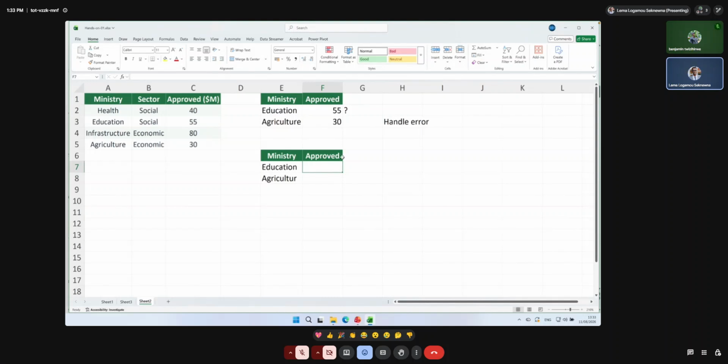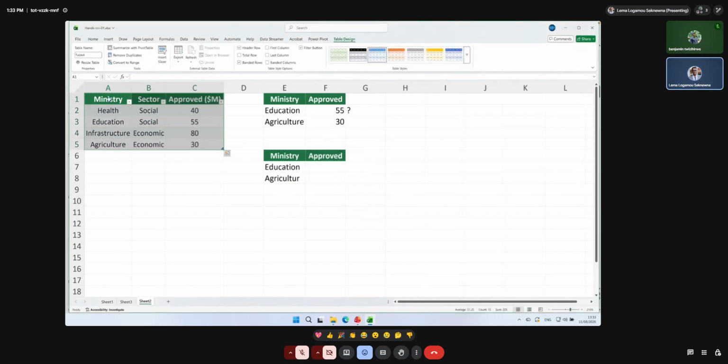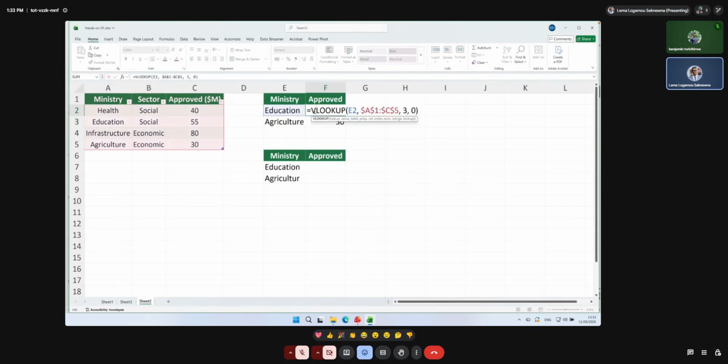Before we even go to XLOOKUP, let me show you why it is very important to even have a table. So let's convert our table here into a proper table. Let me just do Control T, and my table has headers. So even if you change it into a table, things still work properly.